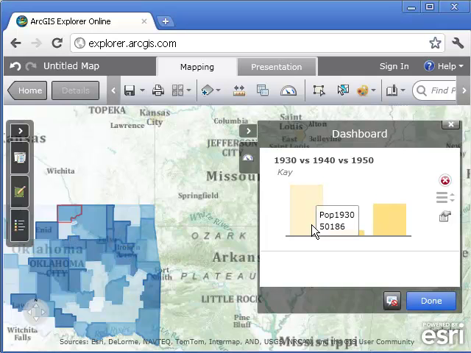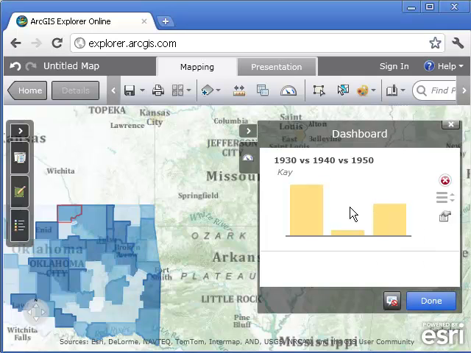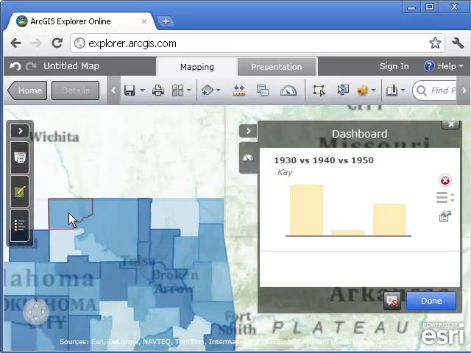Here's one of them, Kay County. Looks like in 1930 it had 50,000 people. In 1940 it had 47,000 people. And then in 1950 it went up to 48.8, although it had not regained its 1930 population by 1950. Let's go ahead and take a closer look there and pop that up.